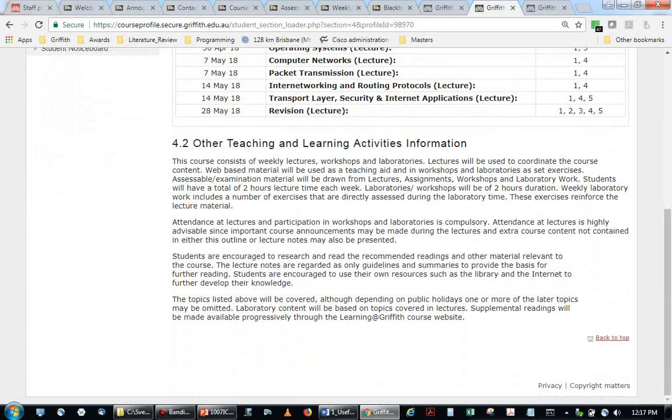There are a number of components for this course. There's a lecture component, there's a workshop or laboratory component. That's the same thing, by the way. And then you may have a common time depending on the campus you're on.